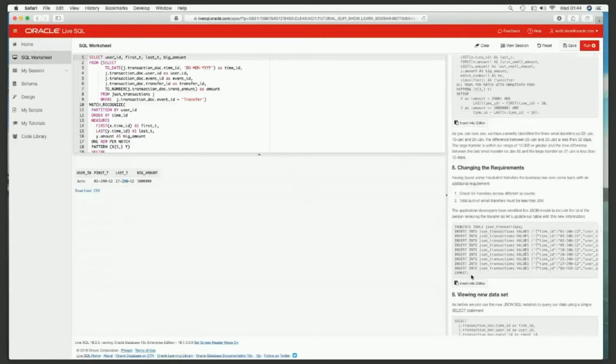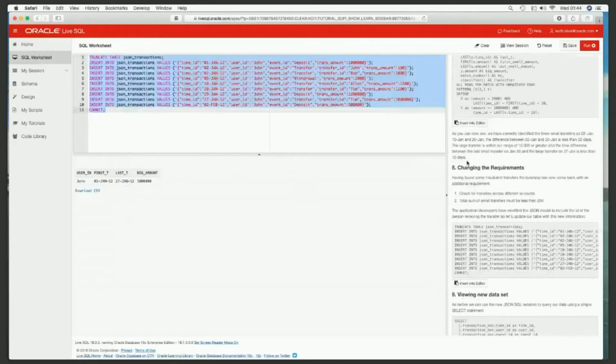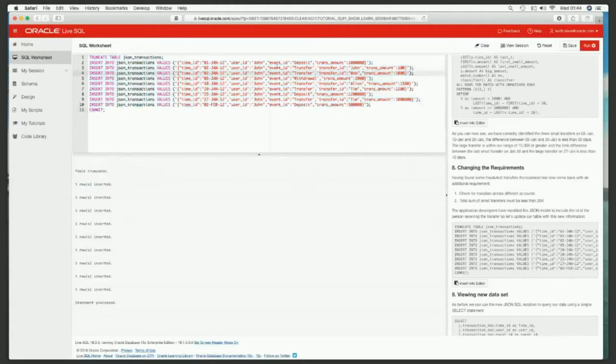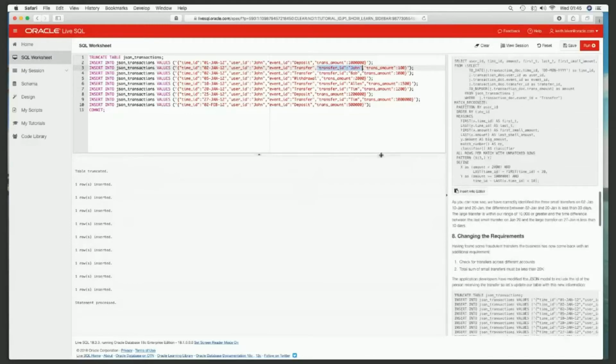Okay, so how about if we completely change our business transactions? So what I've now done is I've created the user ID, and for each transfer I've now added a transfer ID, a key value pair, transfer ID John. So my table now looks different.